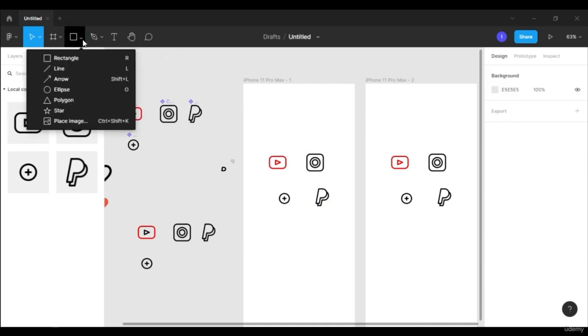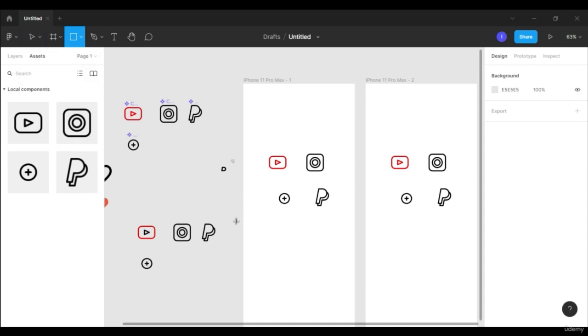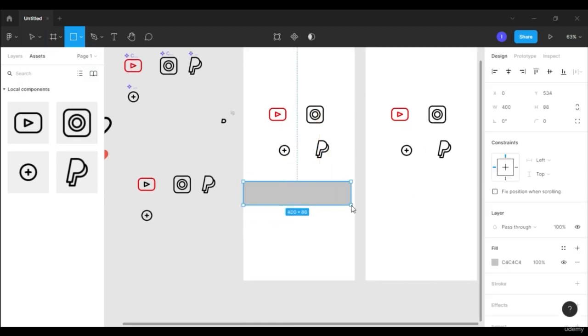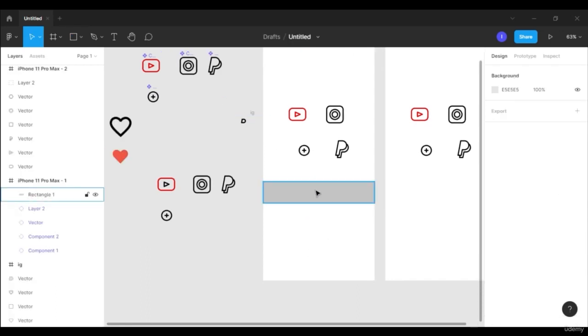Let's choose a rectangle. You can press R for the shortcut. Okay, let's create a simple navigation panel like this. So we created this navigation bar.